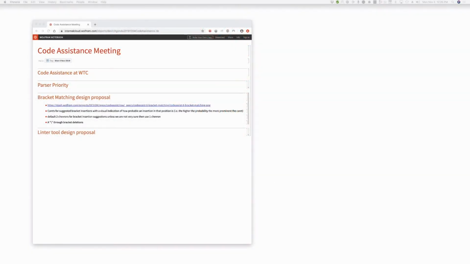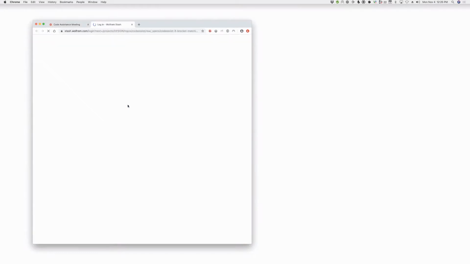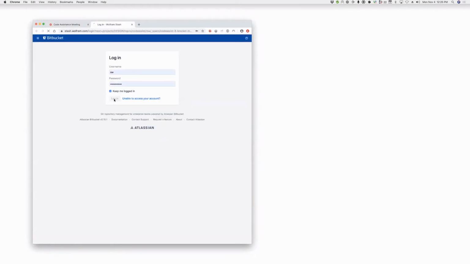Okay, people who are joining this meeting, we are talking about the Code Assistance Project. And what do we have here? Great.